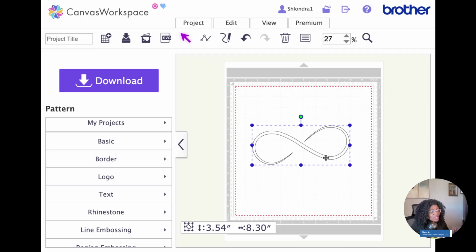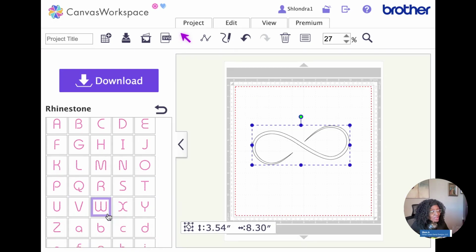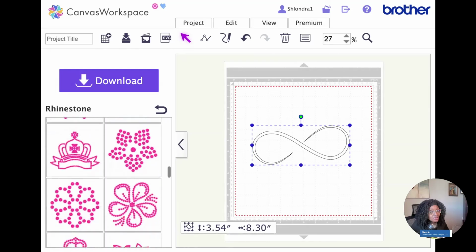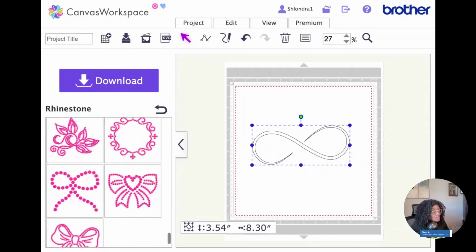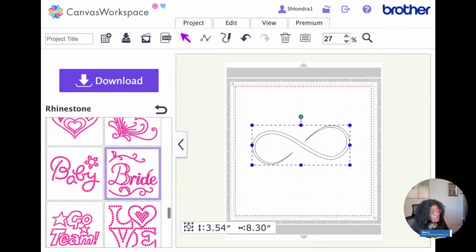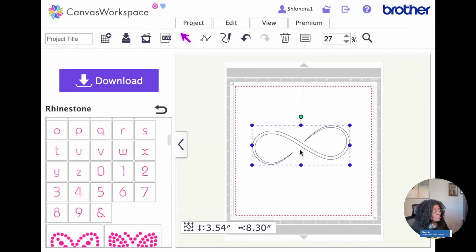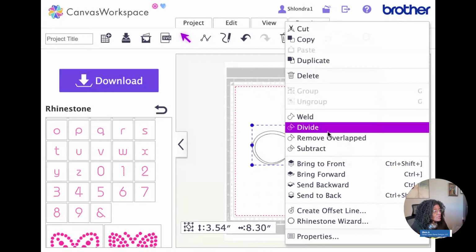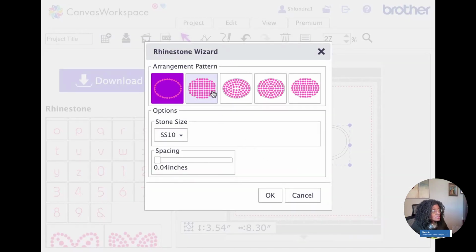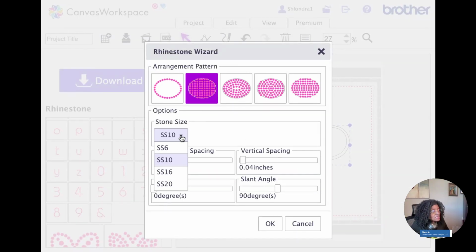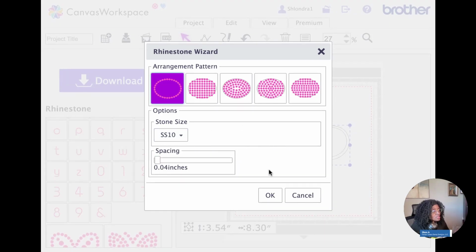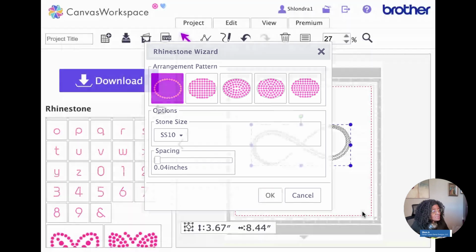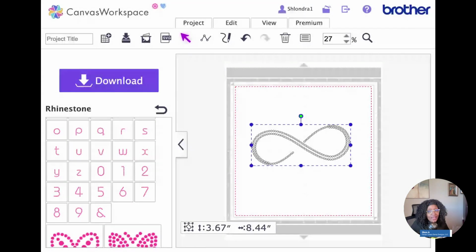I added it. Now, say for instance, I wanted to use my rhinestone option, right? So click here. I really like, and see, it gives you all different kinds of rhinestones, things that are already in the software. But if I wanted to use my rhinestone wizard, then I get to choose. I want to do SS10, SS6, whatever size I wanted to do. And we're just going to do the outline.